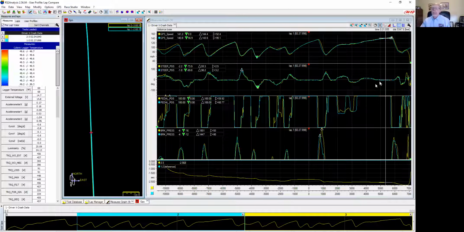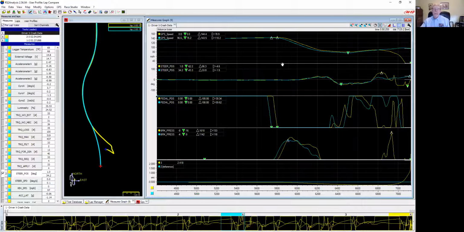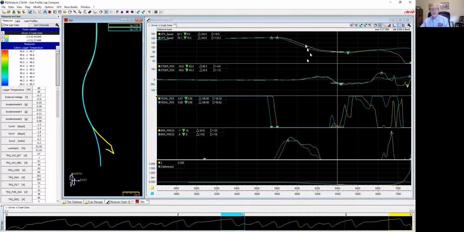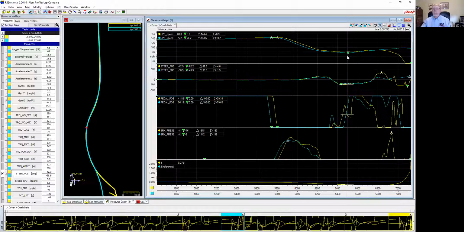So now we can focus in on the bus stop, which is basically starting at this point here where I have a cursor. So I'm going to zoom in to that. All right. So now, there's a few things that stand out already. We've got speed, steering, throttle, and brake. And there's a time compare at the bottom. But right off the bat, you can see that he's carrying a lot more speed in on the crash lap. In fact, at this point, he's about 10 miles an hour faster. At the apex, he's about 4 miles an hour faster. So that's a pretty good chunk of speed there.